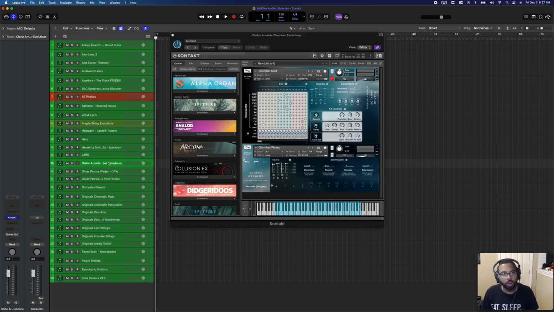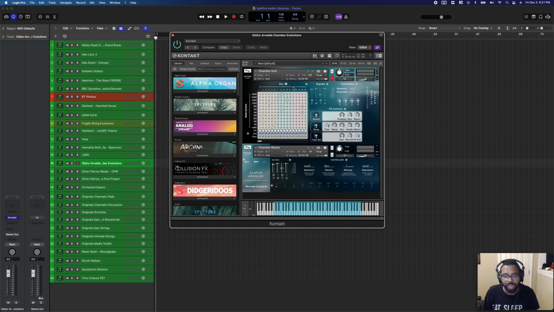Next, we have Oliver Arnold's Chamber Evolutions, which is really great for having some chamber evolutions, almost an evolution strings. If you remember back at the ambient guitars, you have this grid here. You can choose this randomize with any, and you have different elements there. When you hold down long notes, it'll sustain. Same with chamber waves, really, really great.